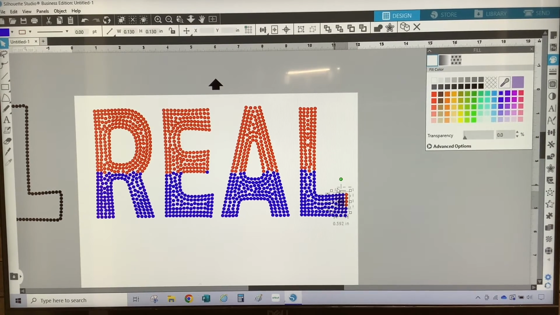Okay, these didn't change to blue. Okay, so I have these at blue. I don't want that blue. I want that one to be red.